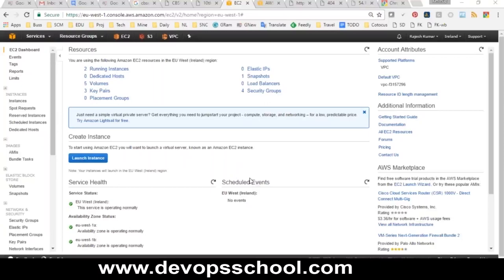So there's one last question which I'm going to take from Madhu. How many VMs can we create in free tier? So again, this question is conditional.